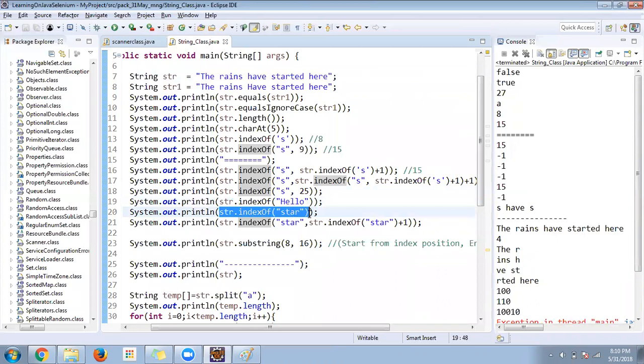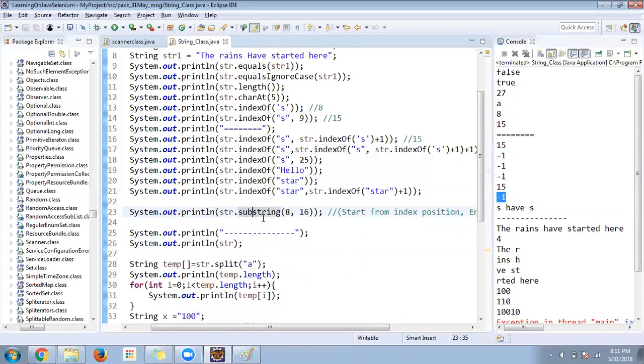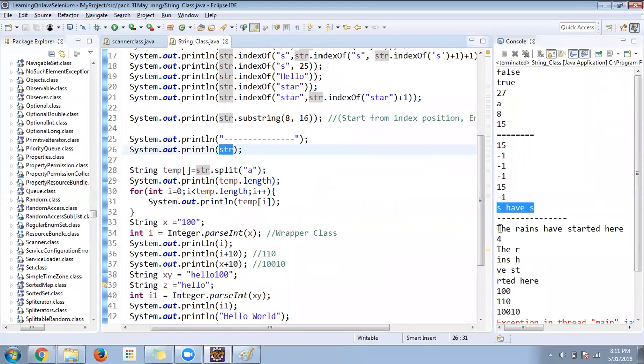Then str index of star, identify star. Yes, we have the first letter of yes, which is 15. We get 15 for that. Then str index of yes star plus 1, that is finding the second star. But we don't have any second star here, so it gives me -1 for that. Substring will help me to search starting from the 8th index position to the index position 16 -1. That is what it will find: S space, have space, yes. Then system.println str gives me the str here.